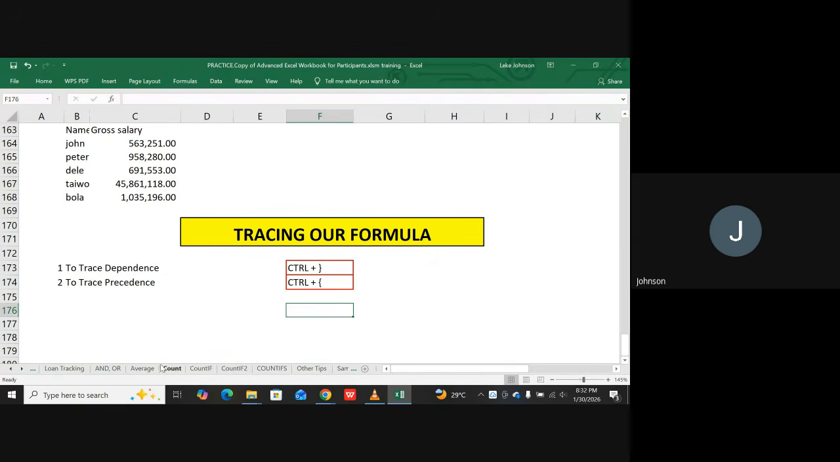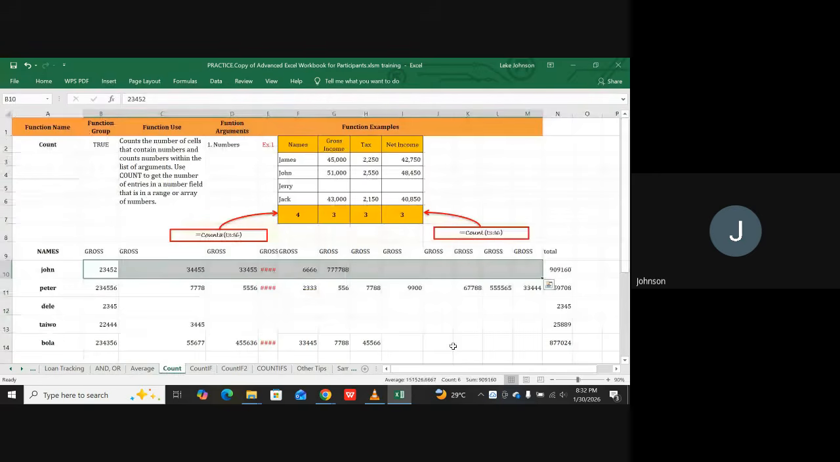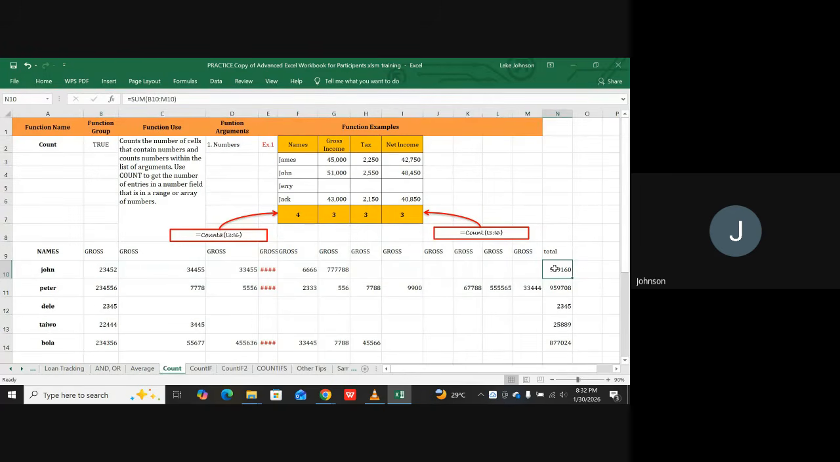Okay, so this is it. This is the count, right? You can see that now. With this formula, we are trying to trace precedence. We're trying to see what data is calculating into this total. So we just press Control plus the open bracket key, not the normal open bracket but this other open bracket, and you can see all the places that it is summing.